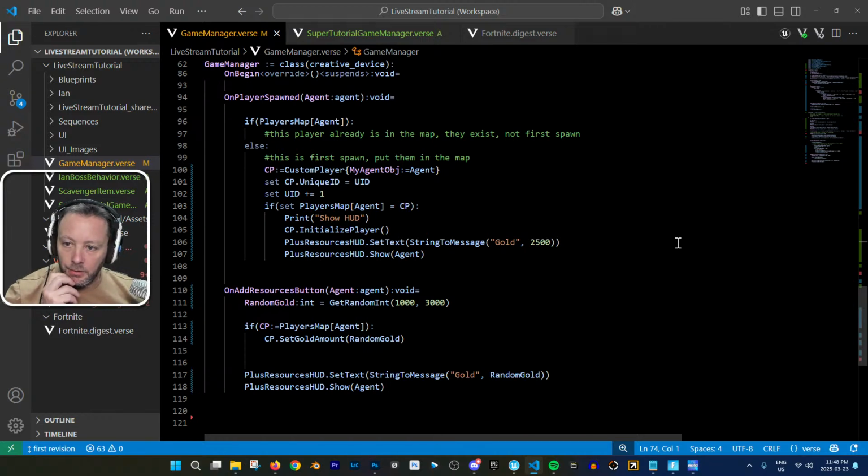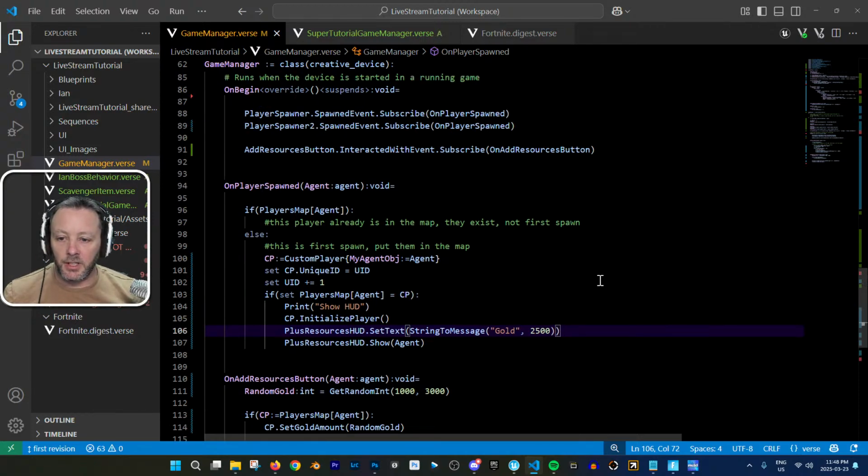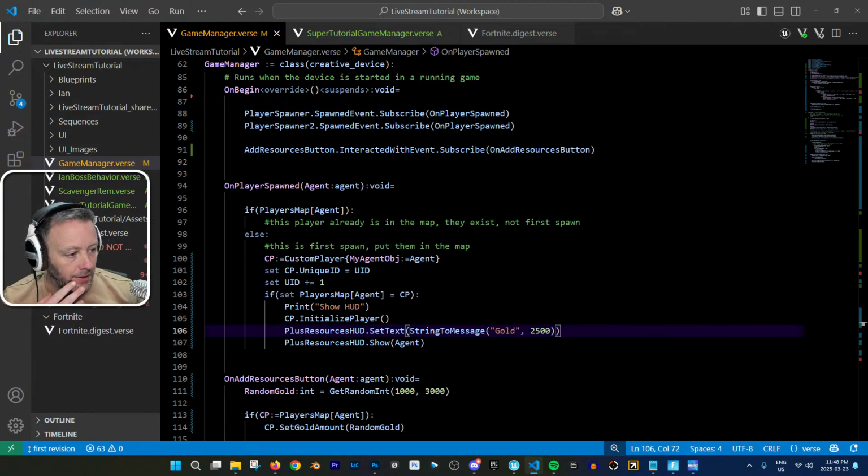There is a way to do it. There's the damaged event. Isn't there one on the Fort character or something like that? I haven't done that in a while. I remember doing it. Let me see if I can find some code. On damaged. Okay, so there is a way to do this.